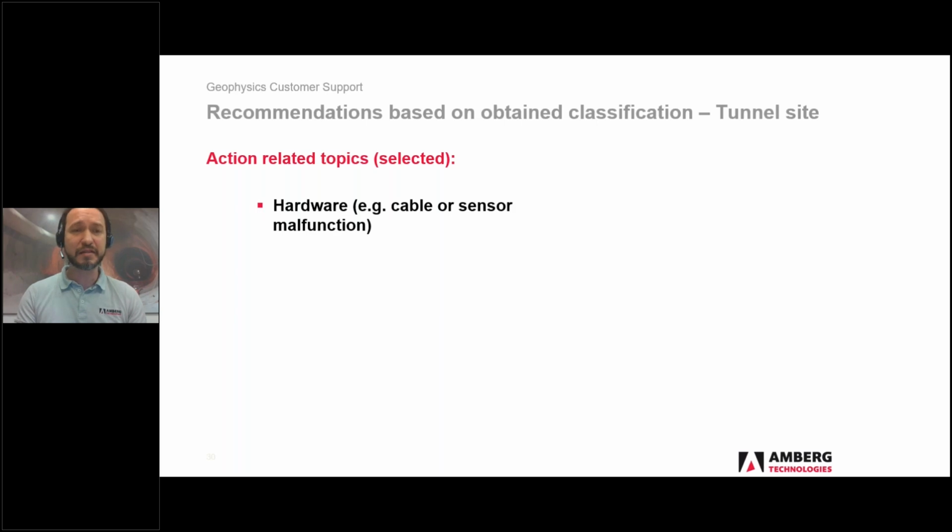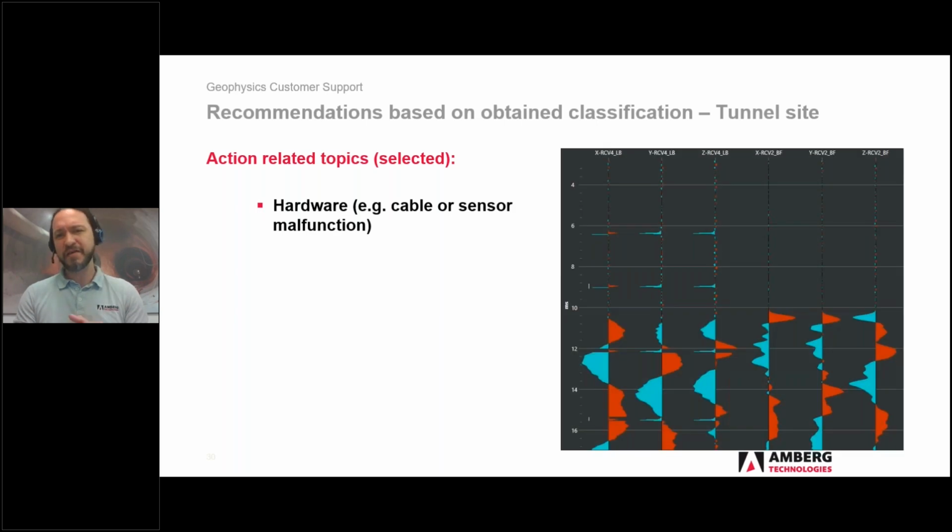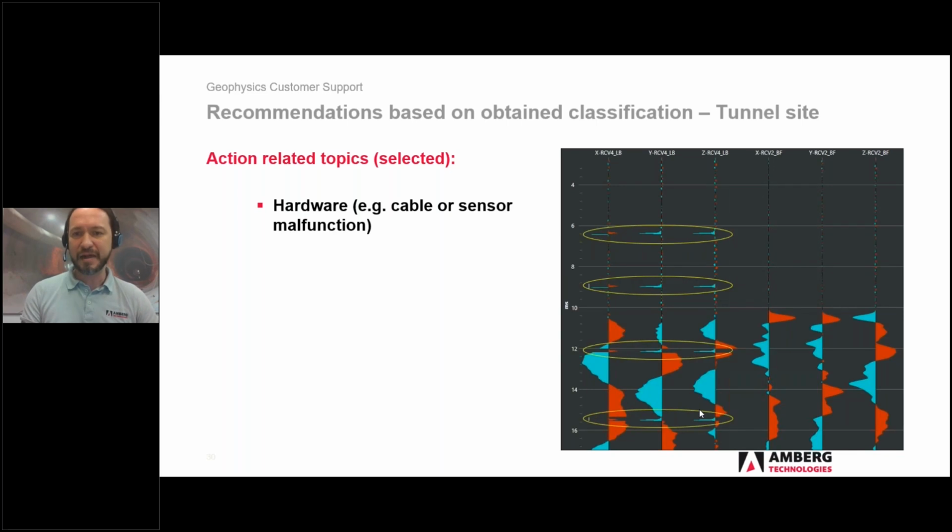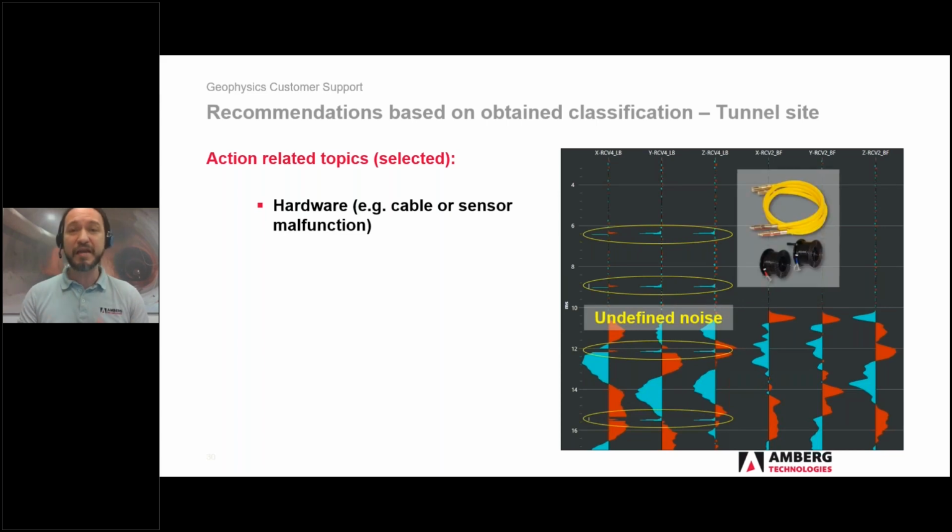The first one is regarding hardware. For instance, we get this data set. You see now receiver 4, the 3 components of receiver 4, okay? And we see that in this receiver we have these peak signals, periodic, repeating at some times, and this is some undefined noise. These peak signals are not normal. In this case, we know this by experience. This can be a problem with the sensor or with the cables.